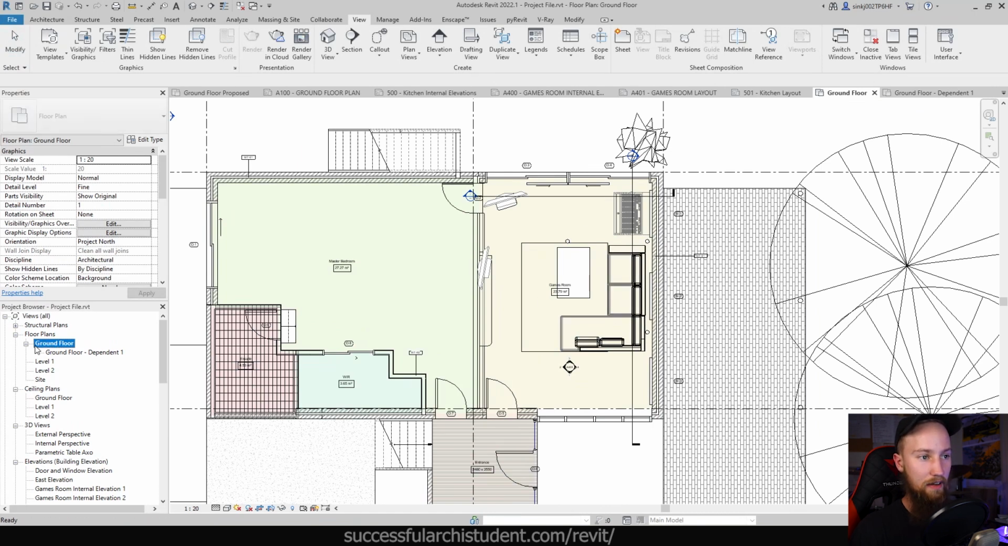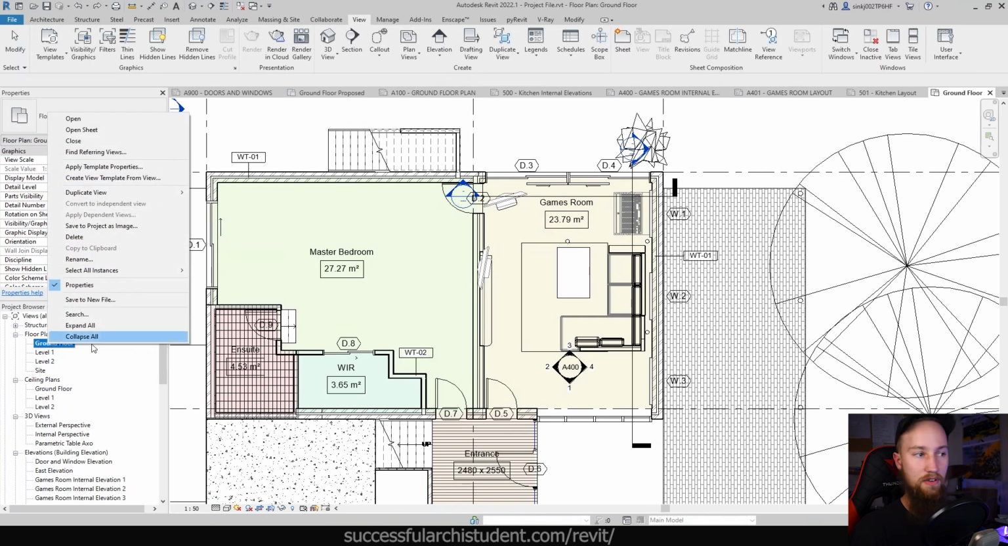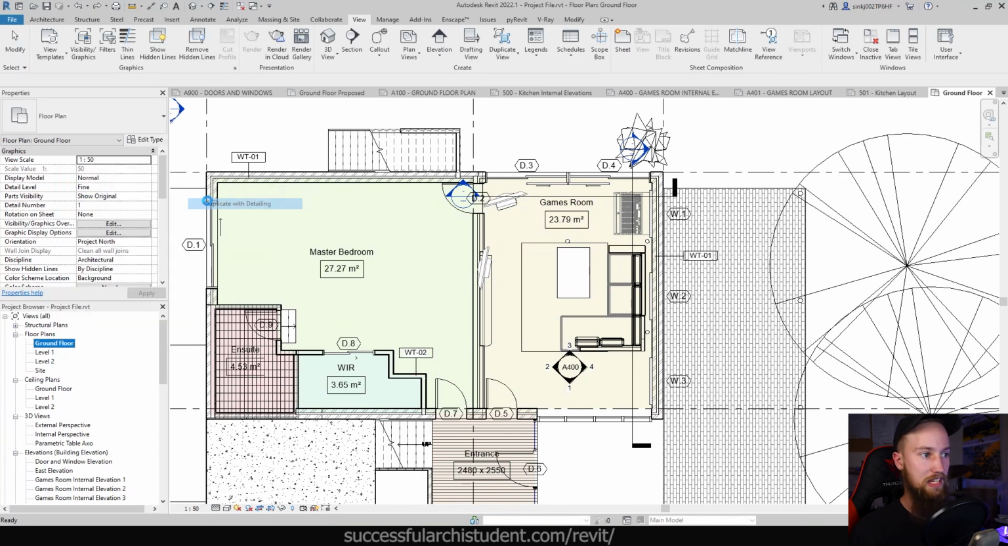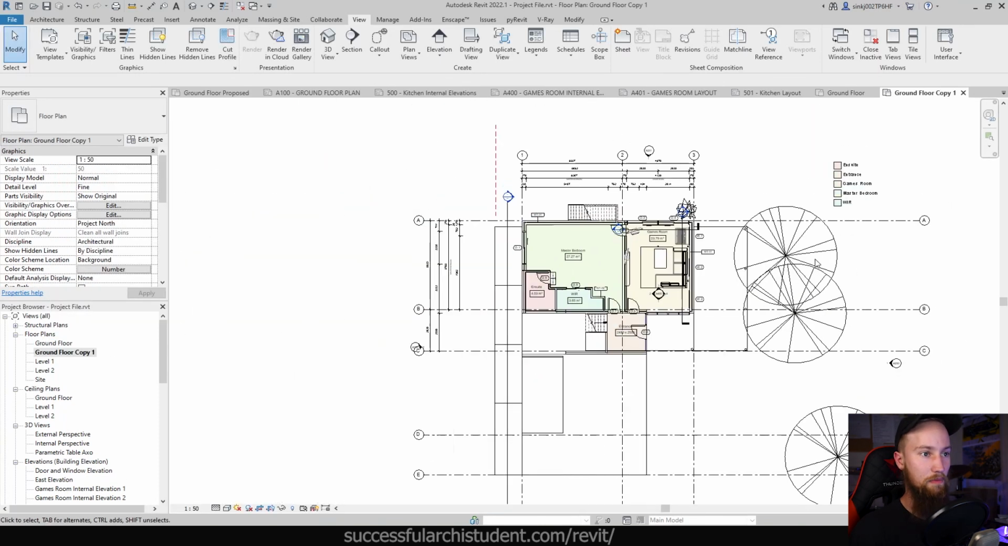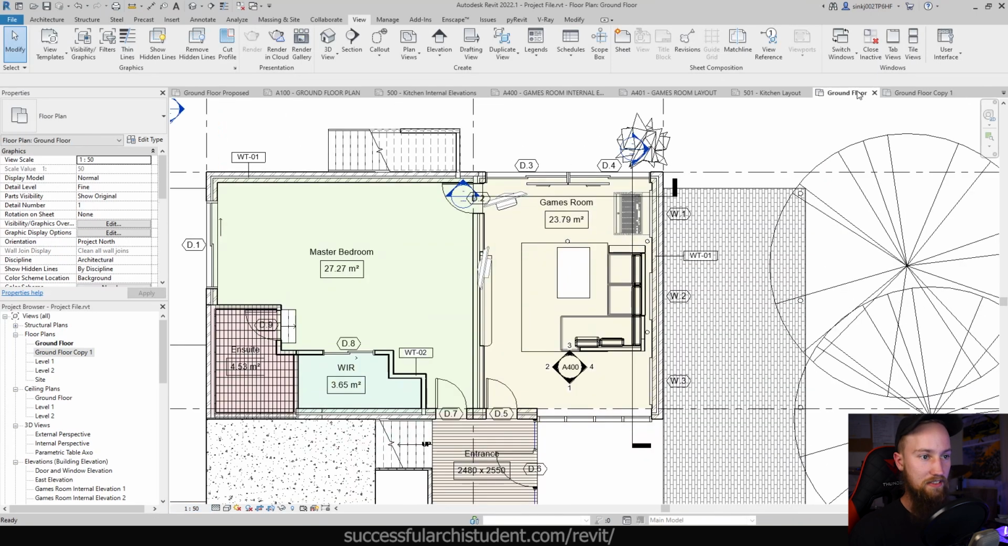So let's just undo that. We're going to undo that move of the tag, and then we're going to undo creating that other dependent view. What we're going to do is duplicate this view with detailing. This is going to create an exact copy of that view. But now we can change the scale of this to, let's say, 1:20, and it's not going to change the scale of the main view.